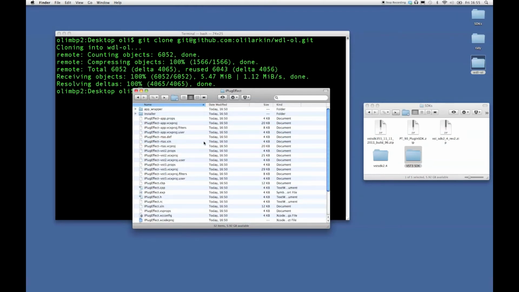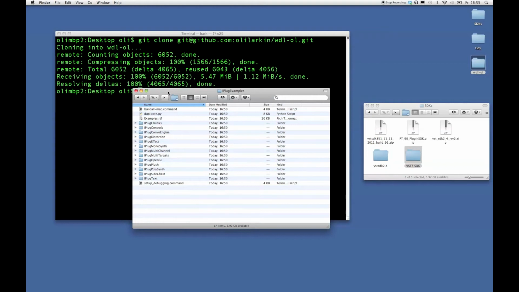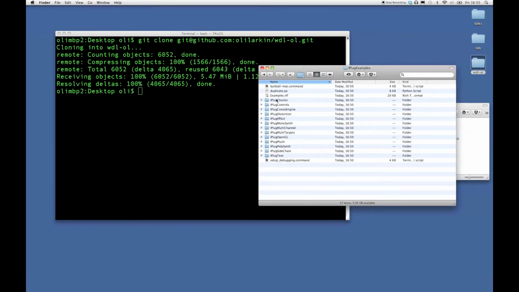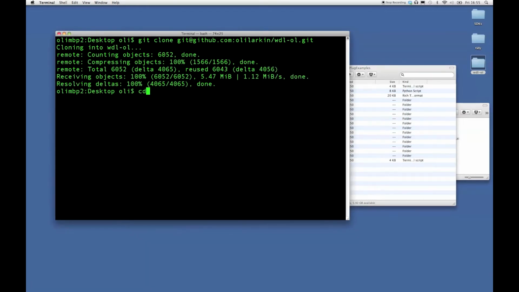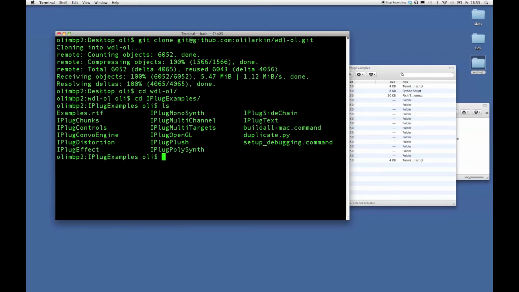Anyway, let's duplicate IPlug effect. This is a Python script, and it has to be run from the command line. So if I cd into WDL, then cd IPlug examples, now I can run the script like this. I type the name of the starting project, the new name for my new plugin, and my manufacturer name.